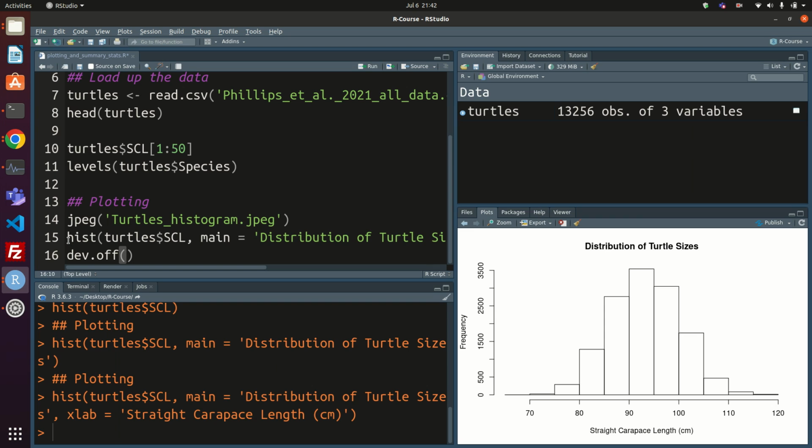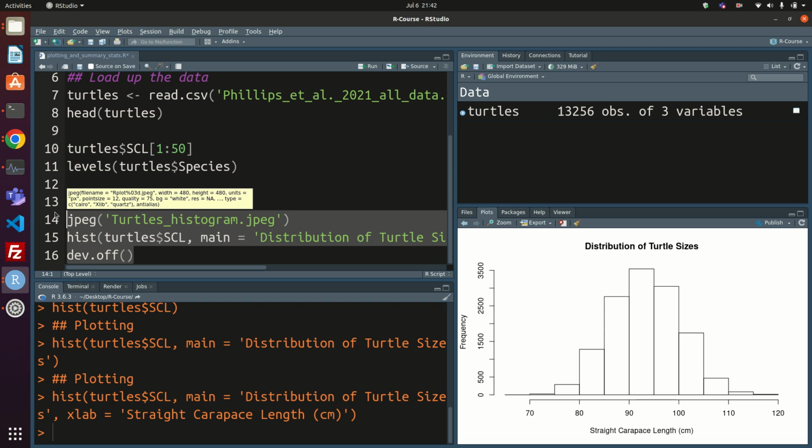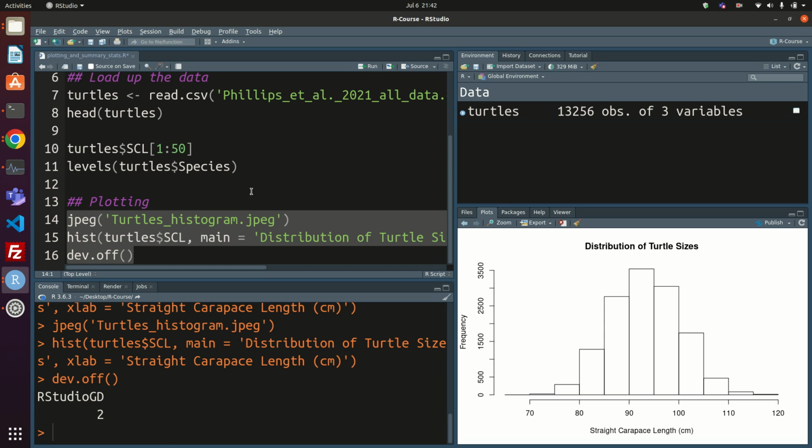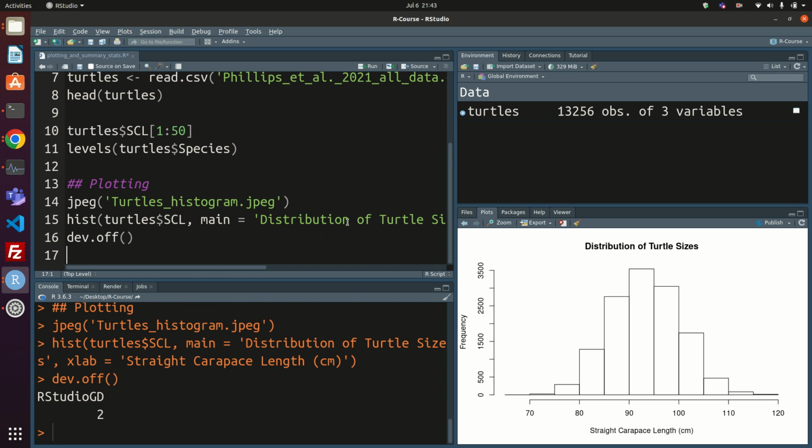But the general idea here is to wrap this with the jpeg and the dev.off. So let's just run these three lines all at once, Control Enter after we've highlighted them. Technically you could run them one at a time as well. It'll give you the same result. But let's go looking in our files.